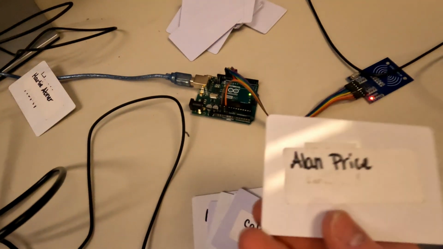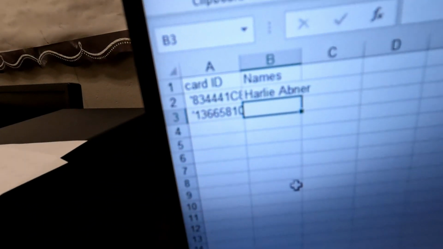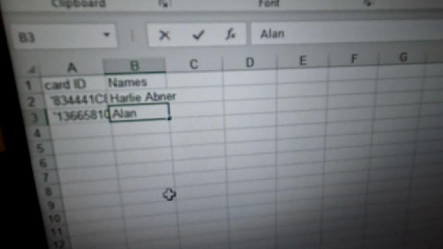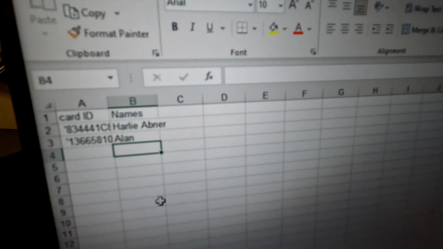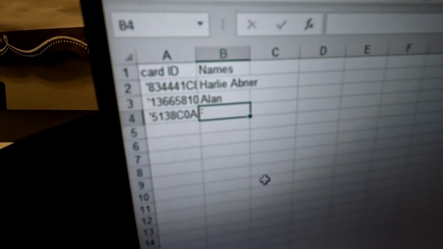Next up, let's say I want to do Alan Price. I take his card, scan it, and the new card ID is there. Now I just type Alan. I'm just going to do Alan to save time. Then I would press the down arrow and I'm on the next person. Then I want to do Caleb, so I take his card, scan it on there, and there you go. In the third column, I can put Caleb.